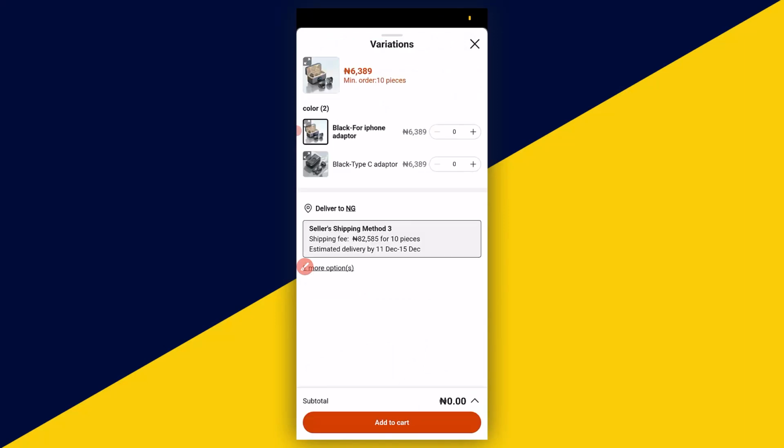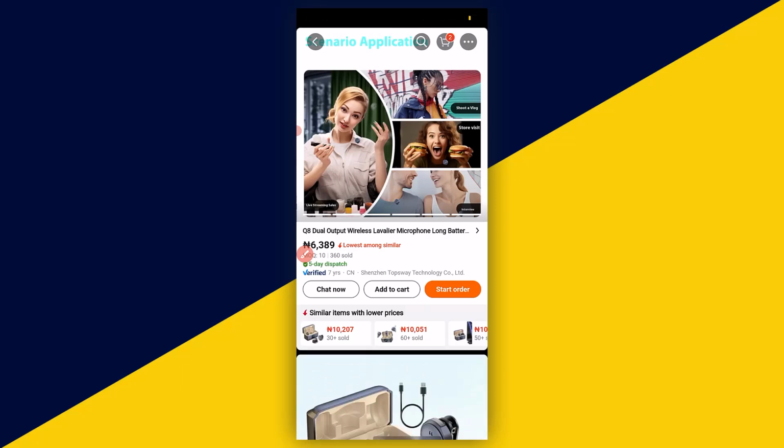Then here you go. Now this particular product is in two categories. There is black for iPhone. There is black Type-C adapter right here with the same price. Now, let's say, for instance, you need 2 pieces of this. So what you need to do is to click on here, 1, 2. And if you need just 1 piece of this, just go ahead and hit 1. The next thing you want to do is to go ahead and click on add to cart. Then you have it right here.